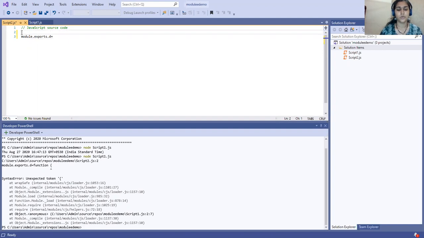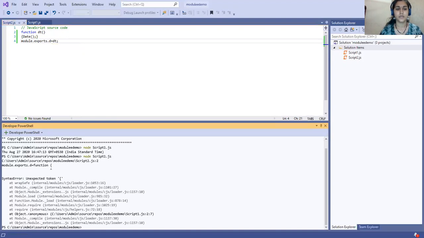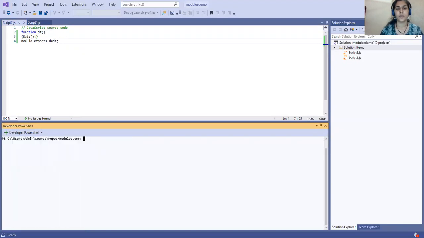So here I'm going to create the function. Suppose I'm giving the name to the function as d or dt, and in that function I'm going to write date. I'll call this date function, which will give me the current date and time. And now module.exports dot, one variable I have taken, and I'm going to pass it the value of the function. I'll just clear the screen and let us execute this command and see how it gets executed.